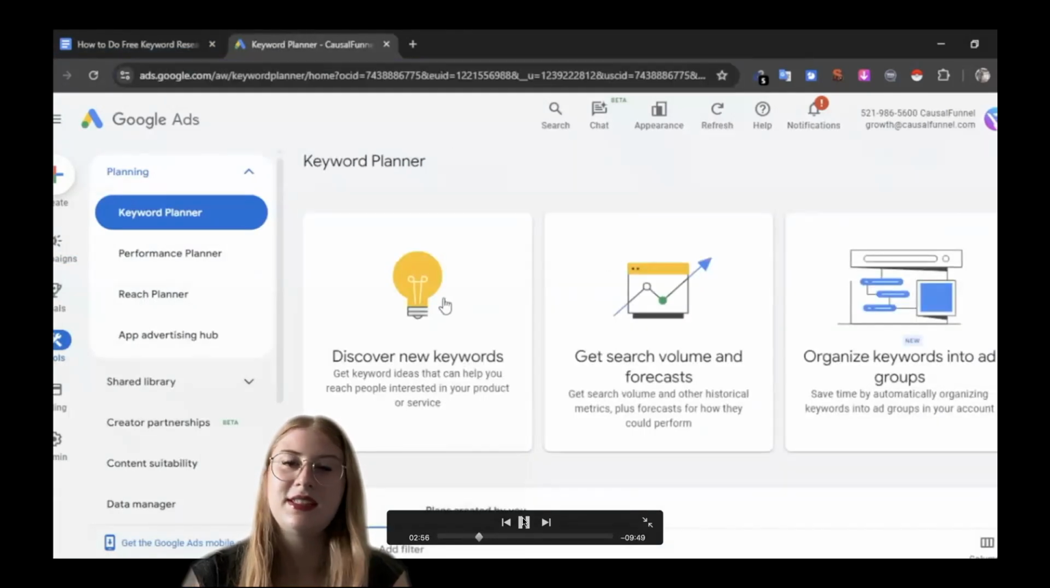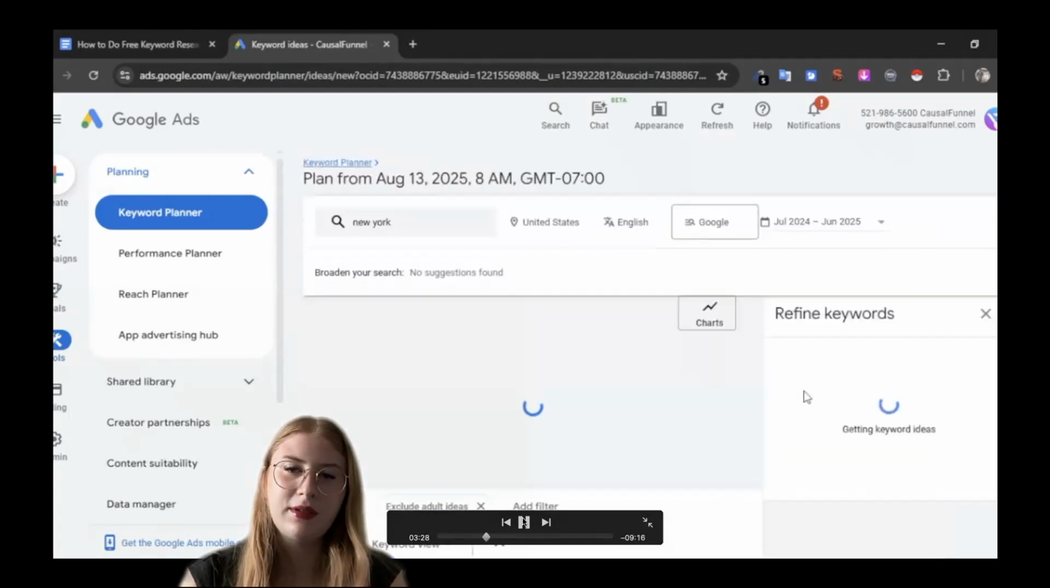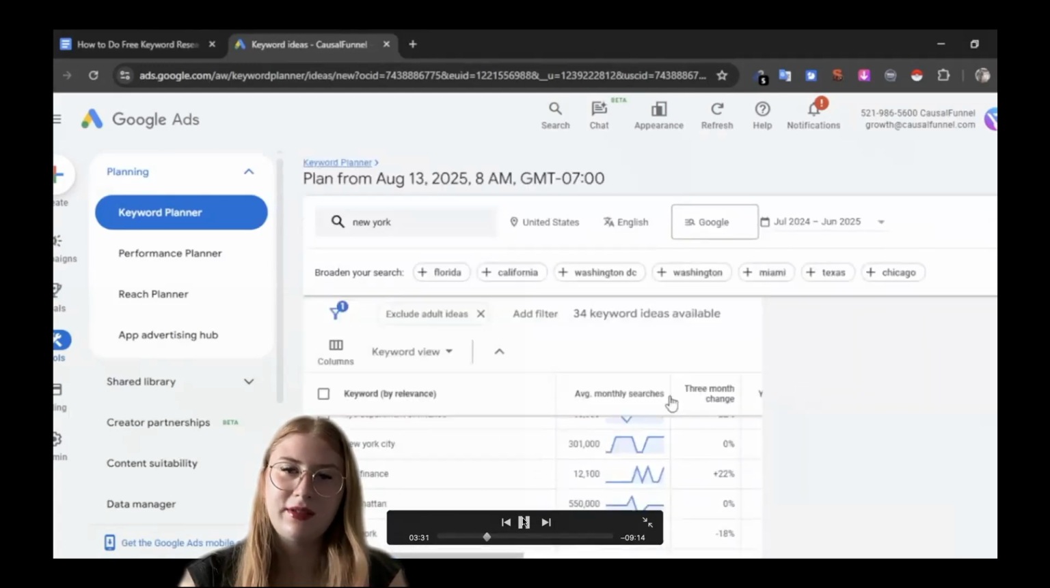Now, you'll need to enter a seed keyword to begin. For example, let's use New York as our seed keyword today. Next, you'll select your location. In this case, let's choose within the United States. After you click Get Results, you'll be presented with a list of related keywords.